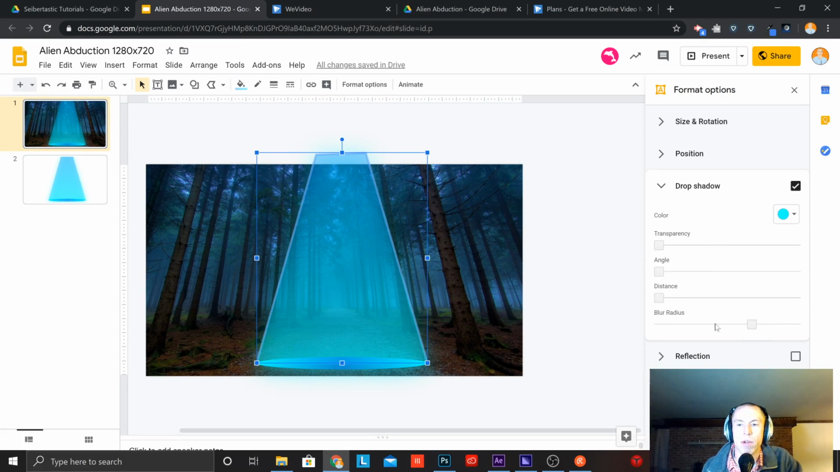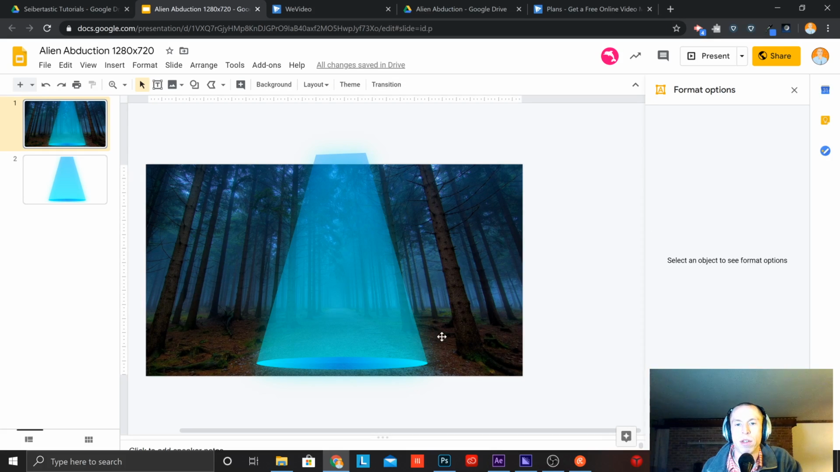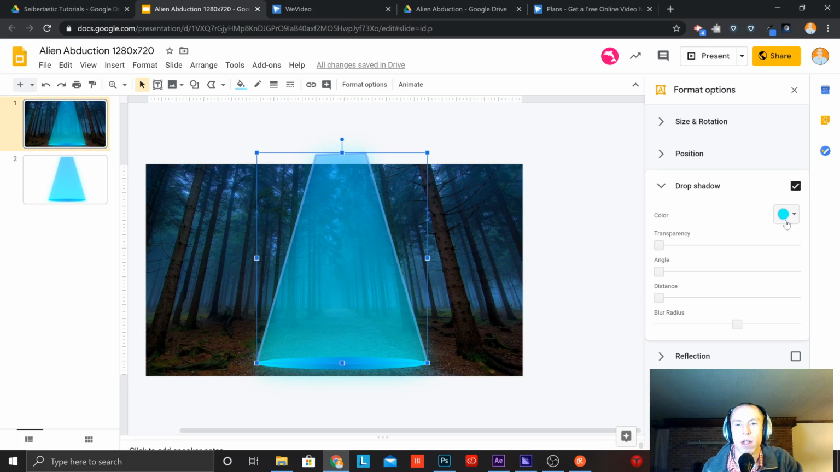Oh, there you go. Okay. The transparency is raised, but the blur radius is super jacked. Basically what I'm trying to do is give this glow effect around the outside. Even though it says drop shadow, again, you could change the color to a fluorescent kind of color and jack up the radius.